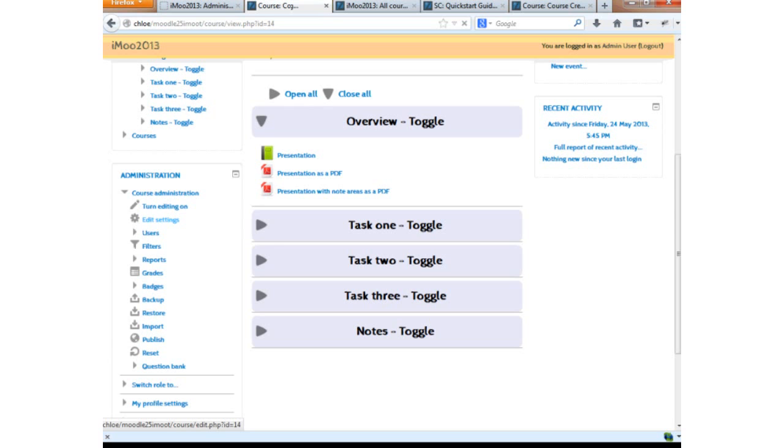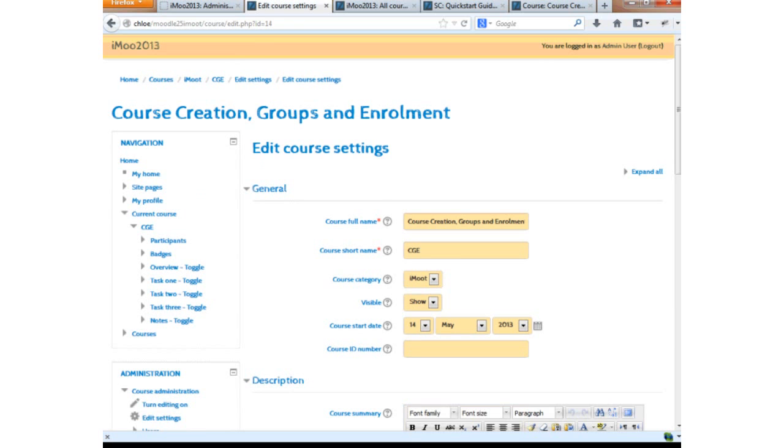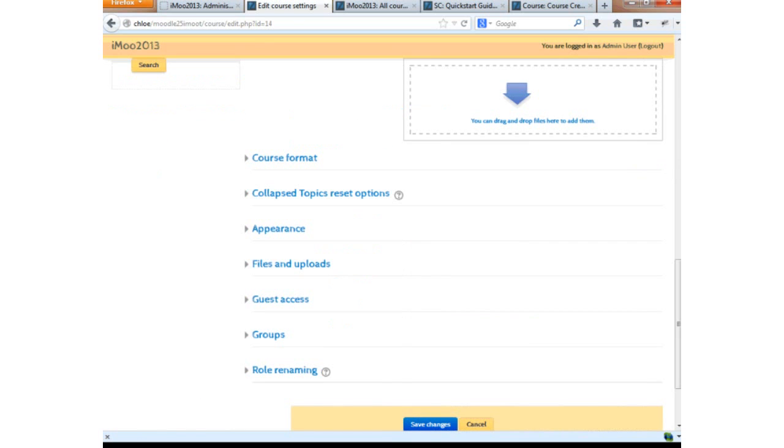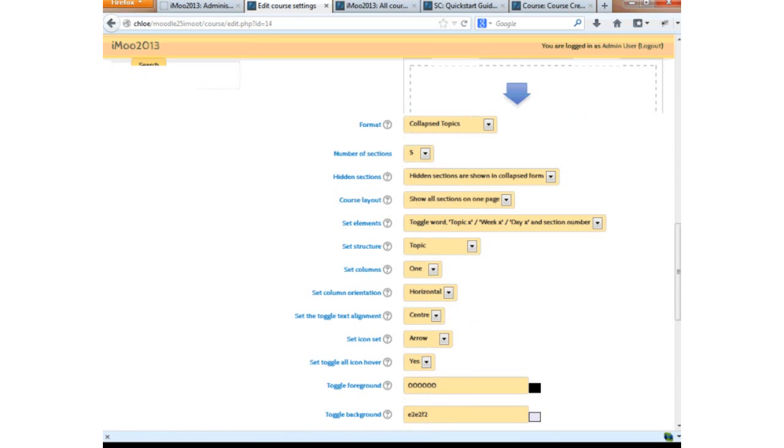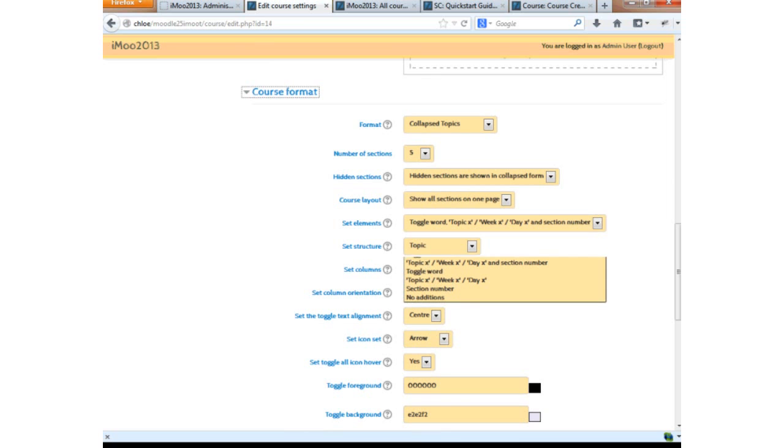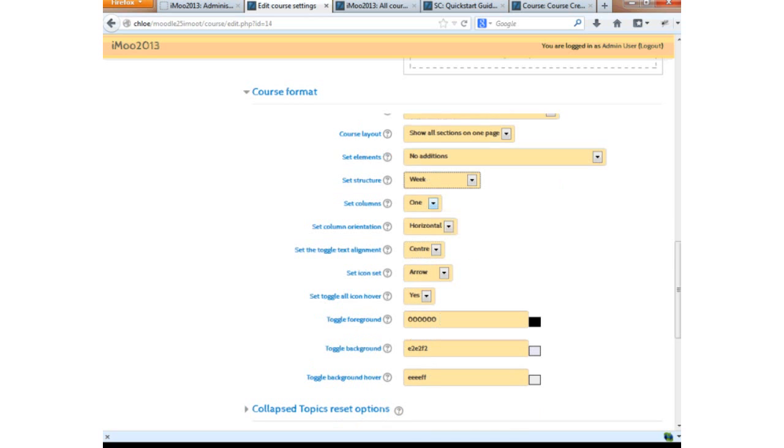So when we say we don't like the word topic, that's everything, so we've got everything in there. Or maybe we just want no additions. So we don't want the word toggle, we don't want the section number. Maybe you want it ordered by week. Maybe we want to have a couple of columns. Maybe we don't want the arrow. We want to have like a power icon or a point icon.